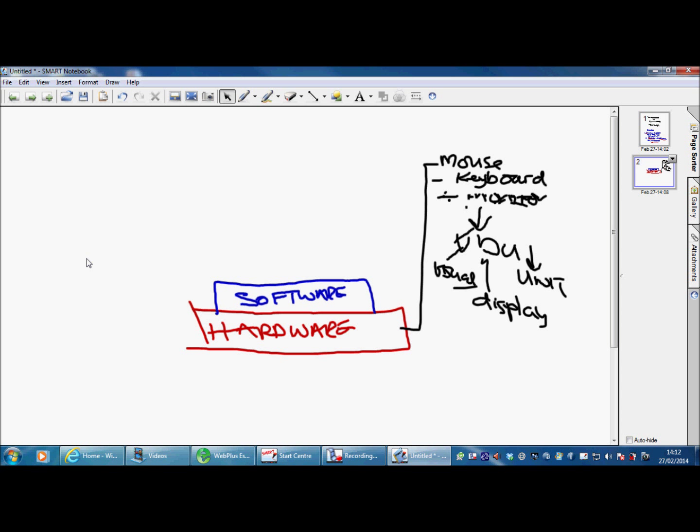But the thing that makes these mouses and keyboards work is what we call the software. I won't go into the details of how the mouse is made to work, what type of software makes the mouse and the keyboard or monitor work. I'll simply say they are called drivers. The software that makes all these components work are called drivers, but our main interest will be the application.